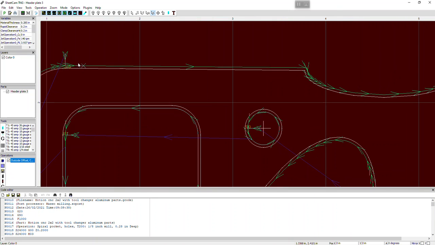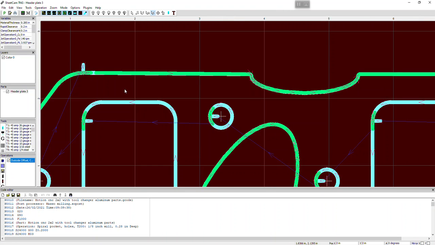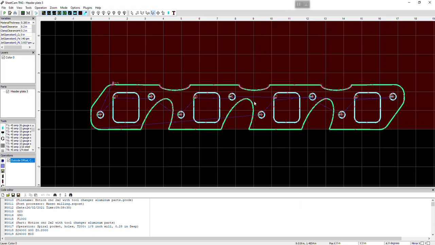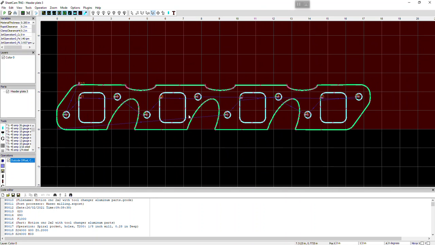If we go here, we can see our kerf is on the outside of the shape, on the inside of these, and everything is cutting in the right direction. So, man, amazing. Just that little bit of effort. Just looking at what the software is telling you.